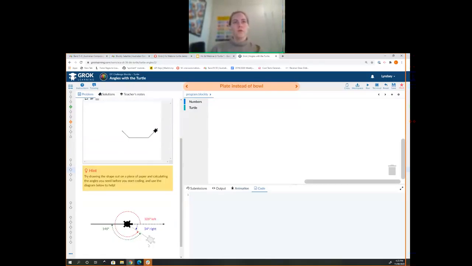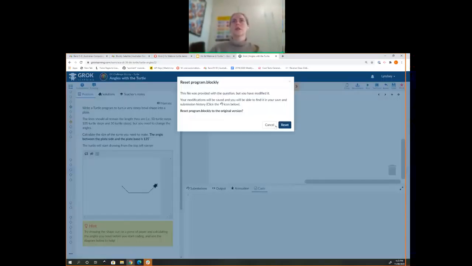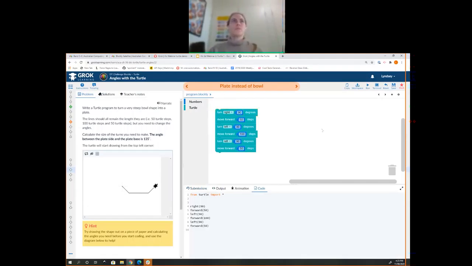Okay, so I'll just get rid of this one here. Might just spend the last couple of minutes to see if we can figure this one out together. So we've got our helpful turtle down here if we do get stuck. Our instructions are to build a very steep bowl shape into a plate. The lines should all remain the length they are, 50 total steps.